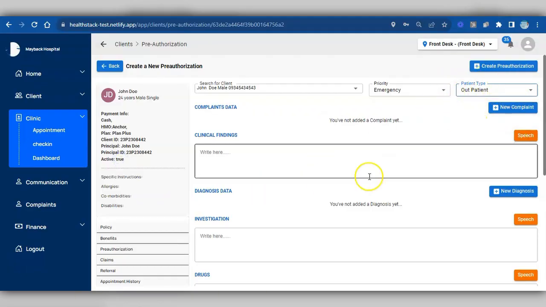That way, we are linking this particular request to a certain appointment day and time. That is why I said in previous videos that it is important to schedule an appointment and check in the patient. Otherwise, you might not be able to make a claim.